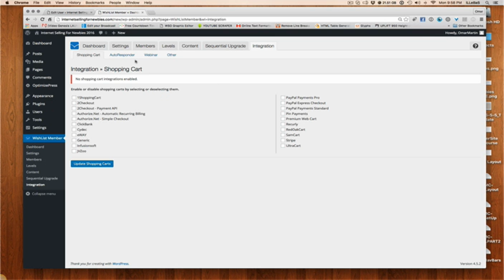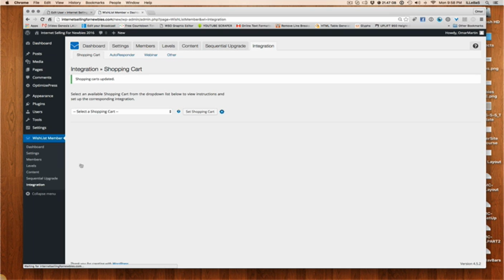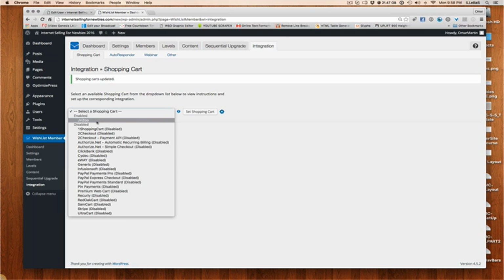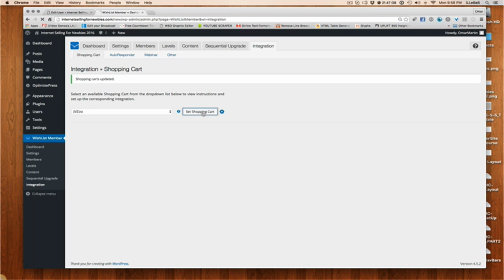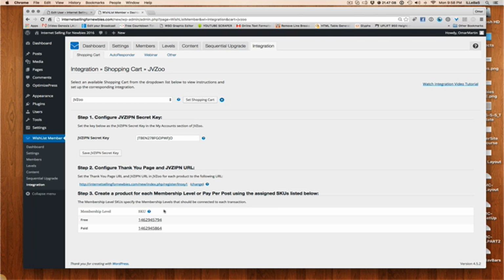If you were to come over here to integration, you can select JVZoo from the drop down, and you can see JVZoo is the one that's enabled now, and you could set it as your shopping cart, and then you're given these little SKU numbers that you would go and use. You could follow these instructions here, so I'm not going to talk to you about setting up with JVZoo. When you integrate this with JVZoo by following these steps, you're obviously going to use your own JVZoo IPN secret key, and you're going to follow step 2, and you're going to set your download page. Notice that each member level has its own SKU, okay?